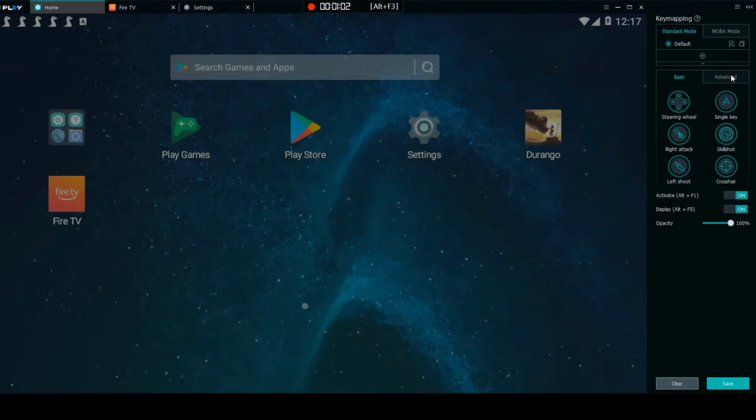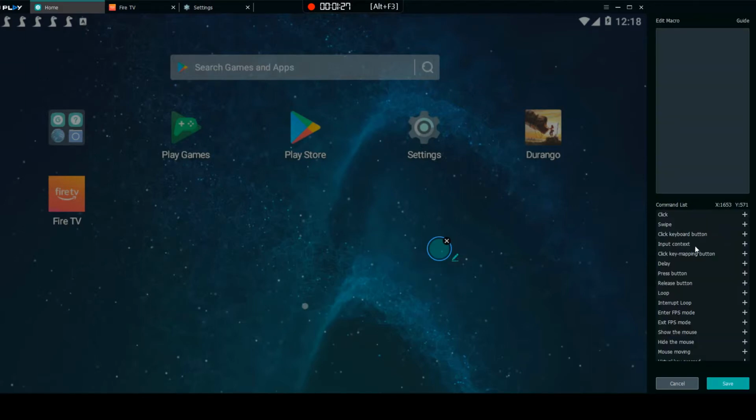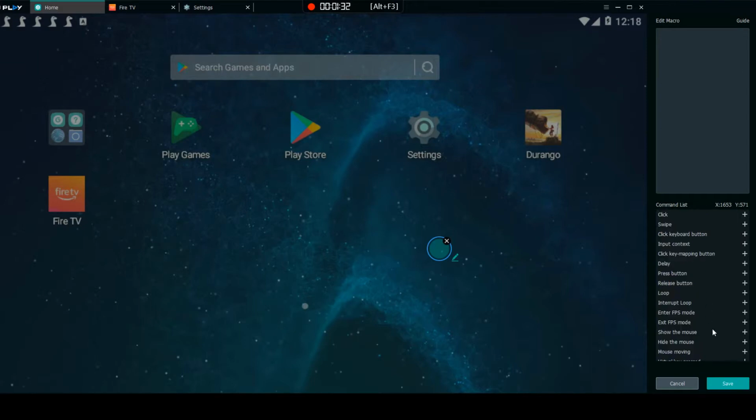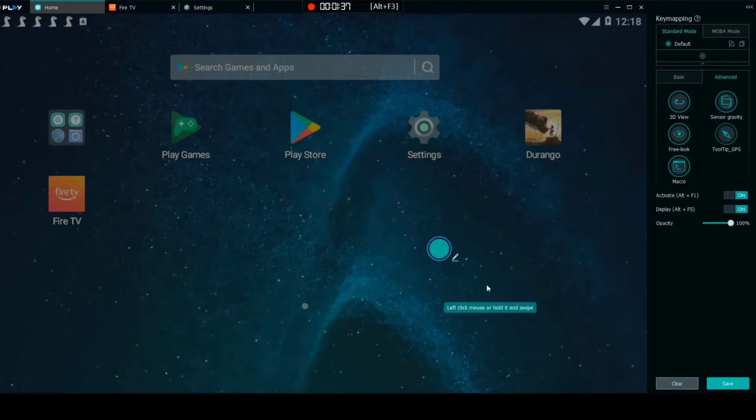Pretty standard, with a few other options. It also has an advanced bar with some pretty cool things like 3D view. It has free look, sensor gravity, whatever those are. Oh, macro options. This I'm very excited for. It comes with a number of options like a click, swipe, and various inputs that you can set to a hotkey. I'm very excited to get more into that later on. It's going to be good for certain apps.